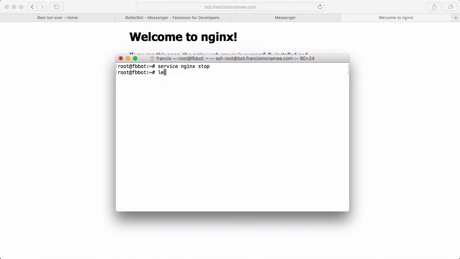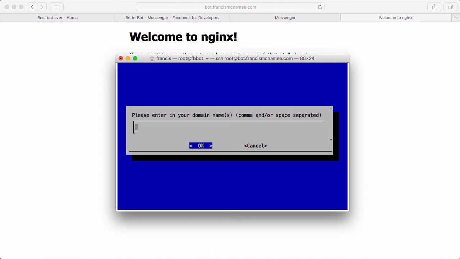So now we want to type in letsencrypt, and then certonly, to generate our certificate. We're going to put in the domain name we want to use, which is going to be bot.francismcnamee.com. If it's your first time opening up Let's Encrypt, you're going to have to agree to their terms, and you're going to have to put in an email address in case anything goes wrong and you need to hit the key again.